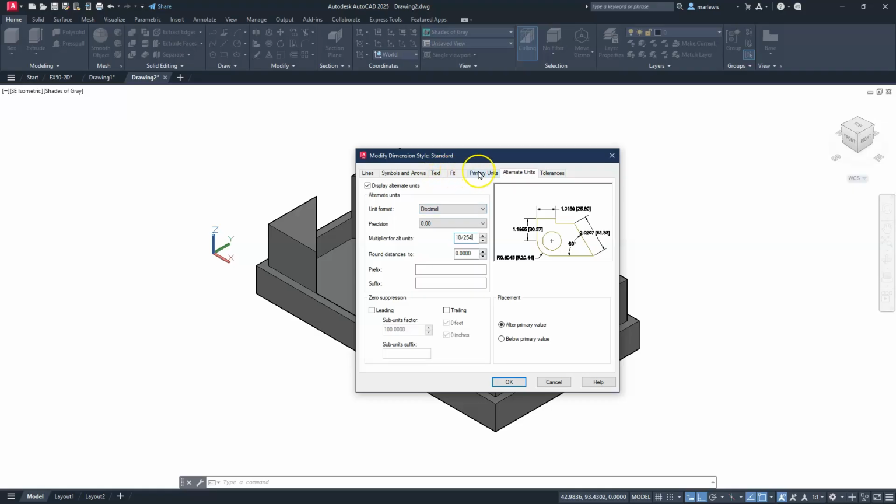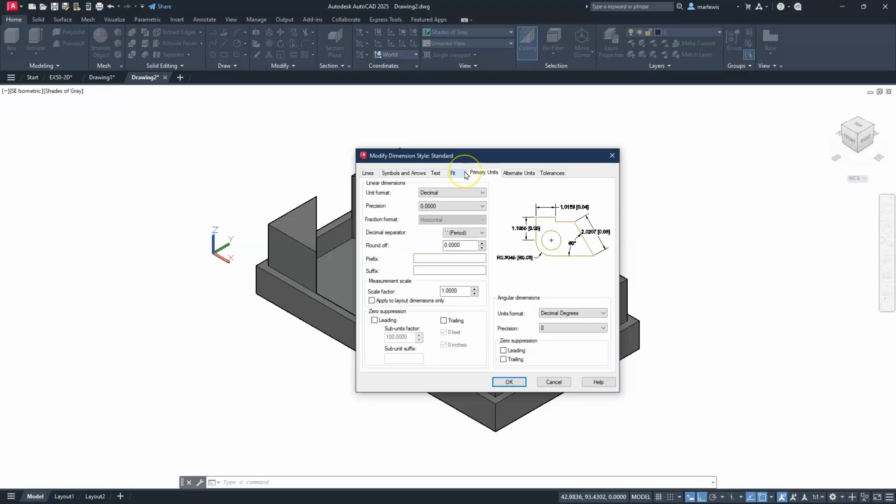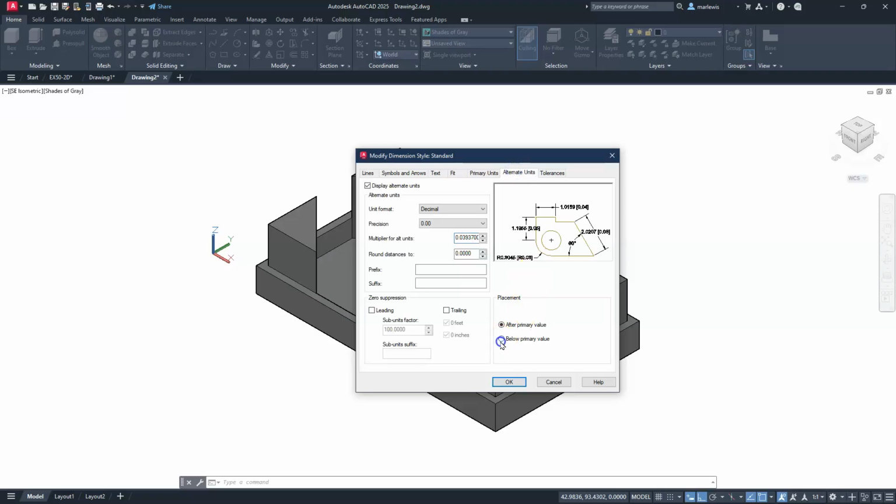Let's go over here to the primary units tab. All right, now these are going to be nice whole numbers, so I will go ahead and suppress those trailing zeros. So that's going to be the first thing I'm going to do. And then I'll go ahead and leave it at a precision of 4 decimal places. That should be fine for what we need to do. Oh, one other thing I need to do on my alternate units is go ahead and place them below it.